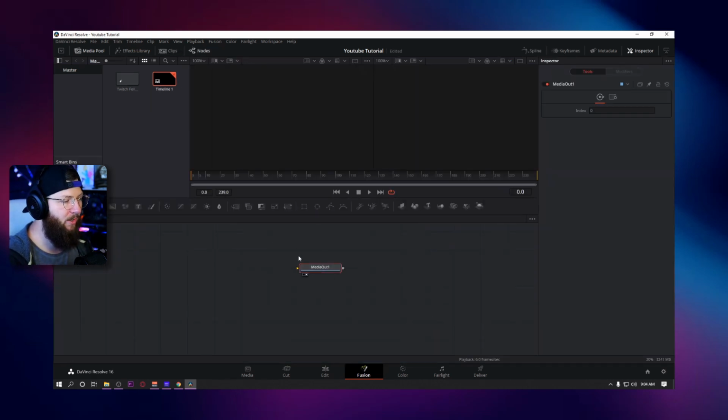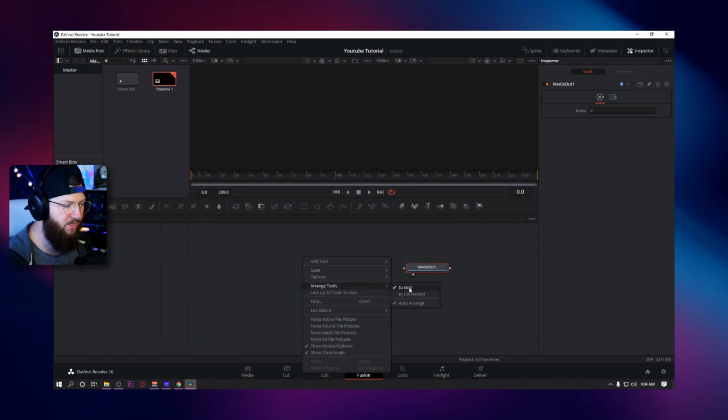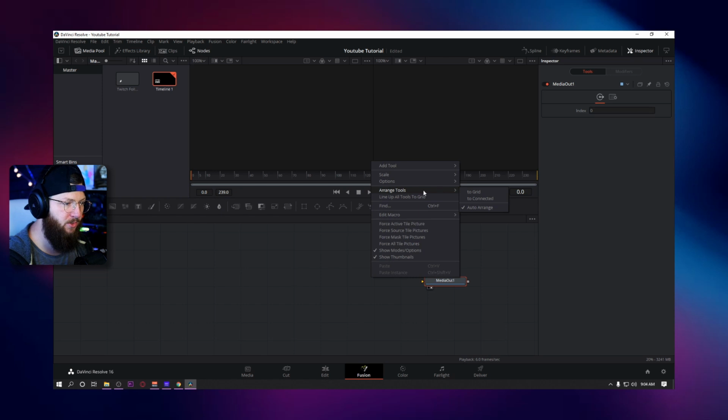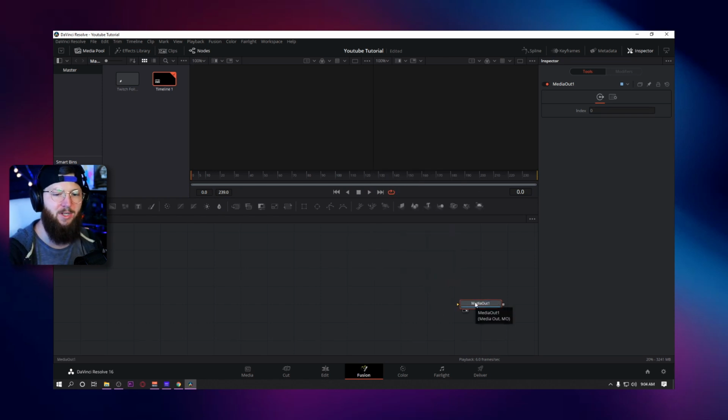All right, now that we're here, we have one node that is known as our media out. If you notice how mine is snapping, it's because I have hit right click, arrange tools, and I click to grid. So I turn that off, you see it moves freely, but I actually like it to snap where I want it to go. So I'm gonna go to arrange tools and go to grid, and I'm gonna set my media out right here.